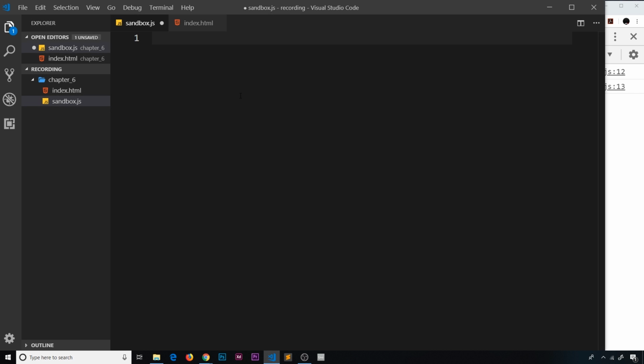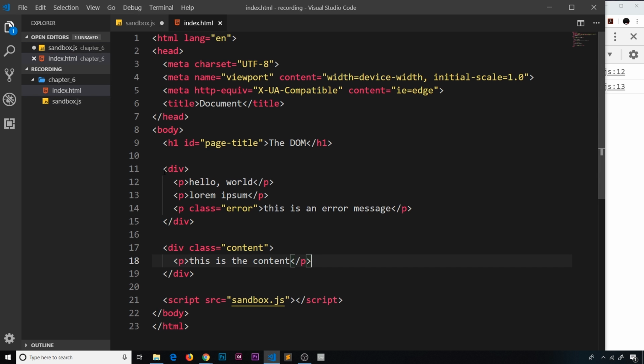So then, once we've done the first step, which is querying the DOM for some kind of element that we want to change, the next step is to actually do something with it. And in this video, I'm going to show you how we can change the text inside elements and also the HTML inside elements. So first of all, let's have a little look at the index page. We can see we still have this content right here, and I've also added this div with a class of content over here.